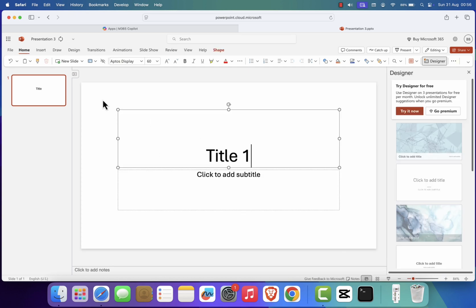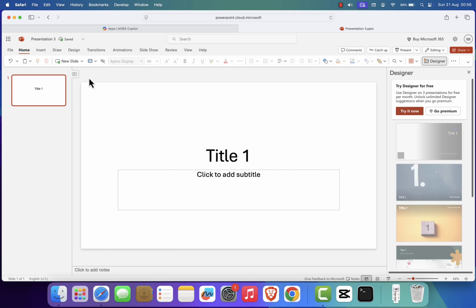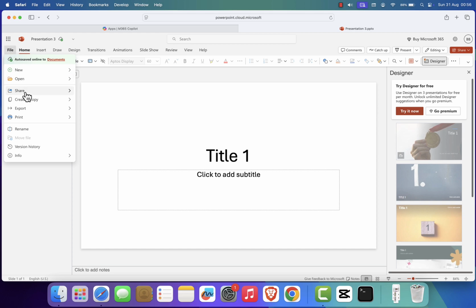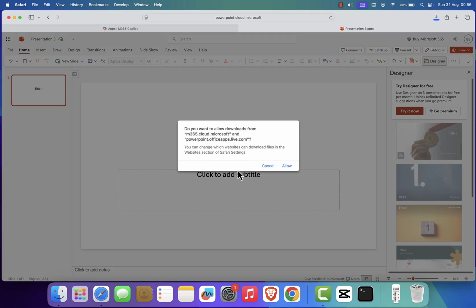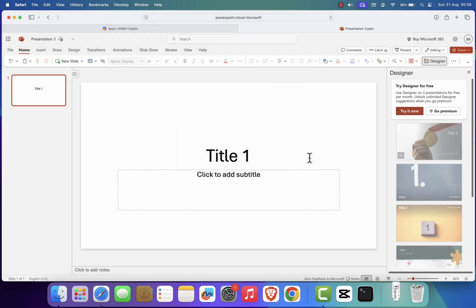When you're finished, you can share your presentation by email, or download a copy to your Mac. Just go to File, then select Create a Copy, and finally click Download a Copy. And that's it. You now have full access to PowerPoint for free on your Mac using Microsoft 365 Online.